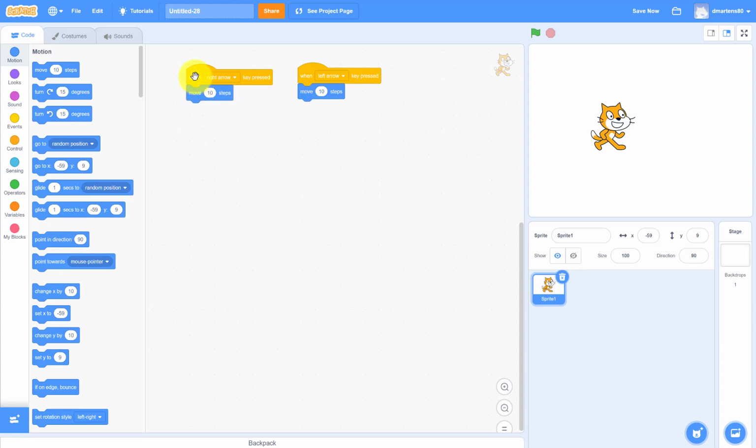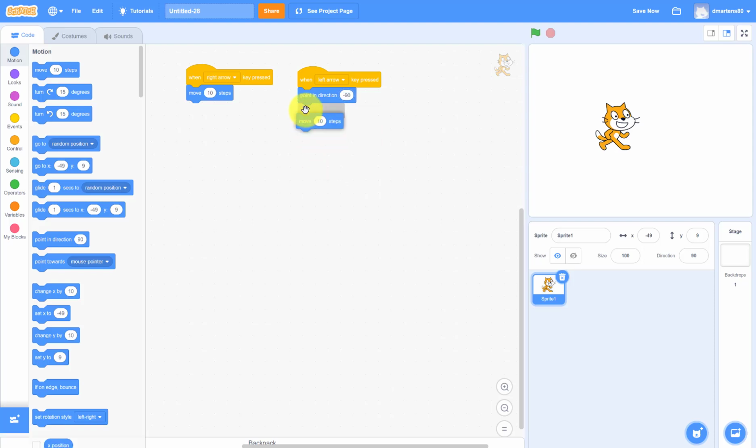So I'm going to have, when I click the right arrow, move 10 steps. And let me just show you, for example, when I click the left arrow, before he moves 10 steps, what I want him to do is actually, so if we go into the motion buttons here, I want him to point to the left. So there's something here called point in direction. And if you click on the number 90, you can actually change the arrow. So I'm going to have him point to the left and then move 10 steps.